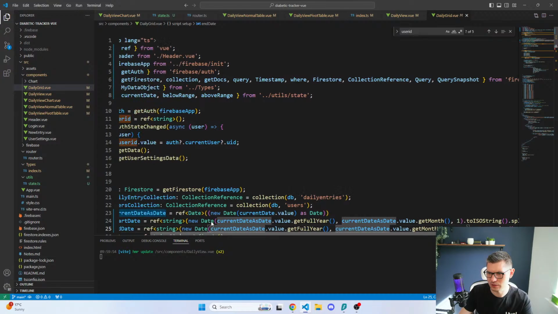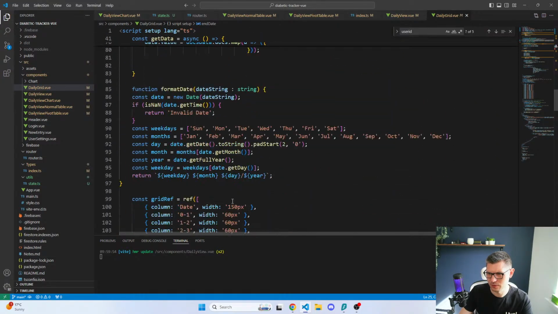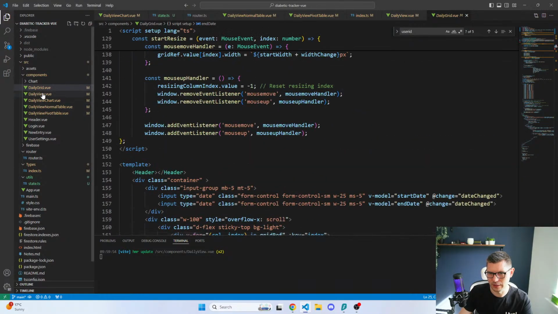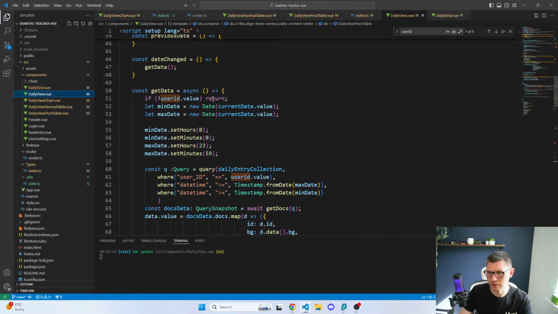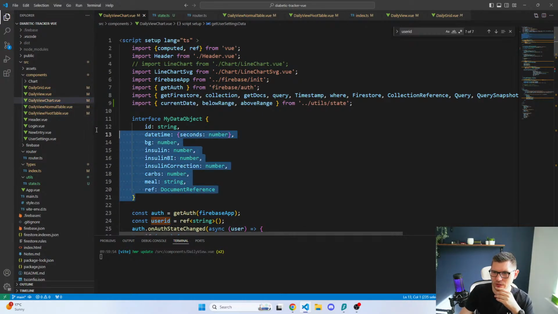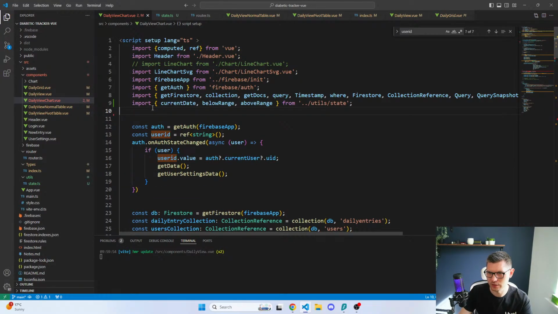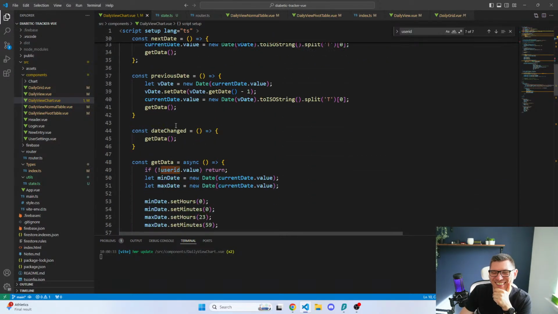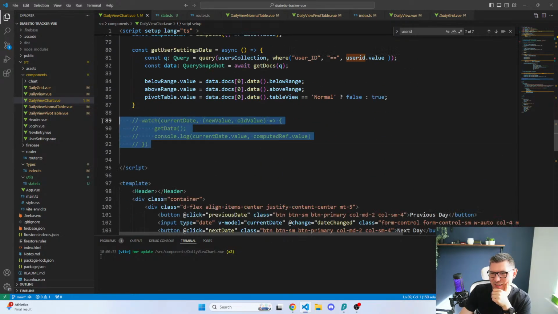Daily grid. I don't think, has this got anything I passed through? I don't even know where I add daily grid in. It's its own route, isn't it? So I don't pass anything through it. Why have I got this still? Daily view chart. Delete that. And import my data object. I really hate that name. Okay. I don't need a watch.